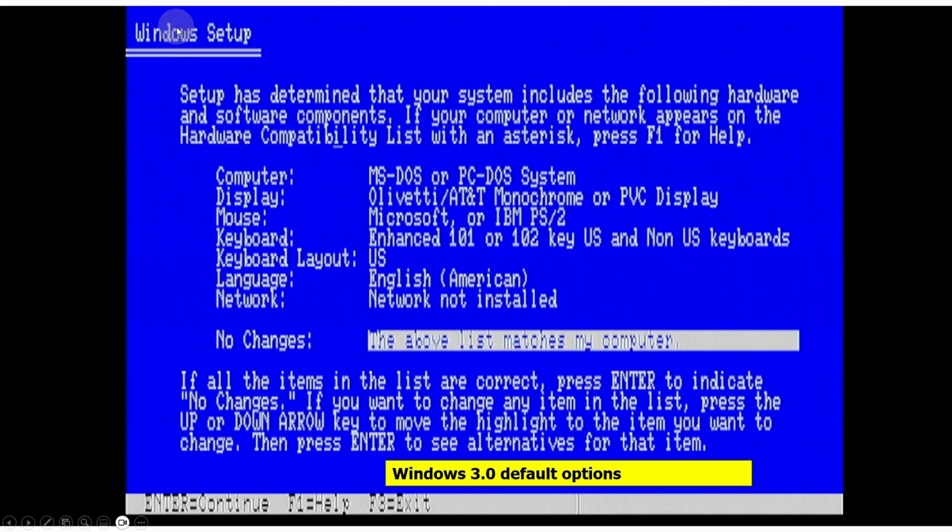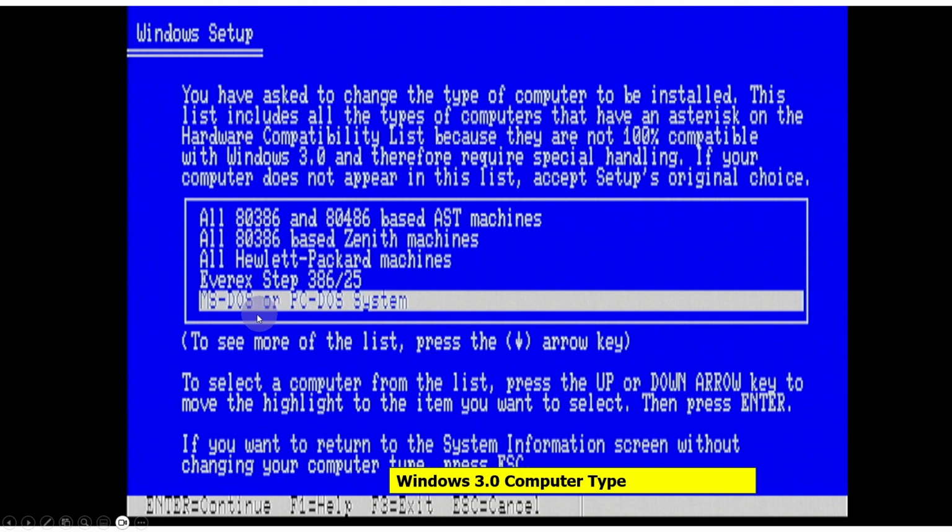And then the Windows 3 setup was a bit more complex in that it shows you what the default options are, and then you go in and actually change the options. So we'll change this to be an MS-DOS or PC-DOS system, and you can see here that the 386 and 486 sort of systems have started to appear here.